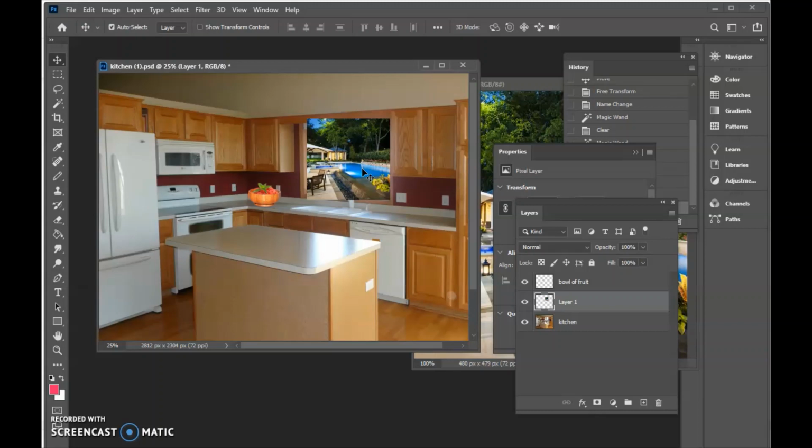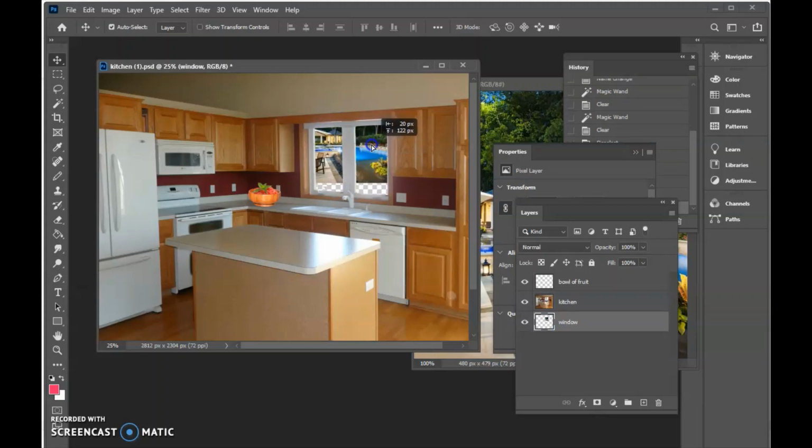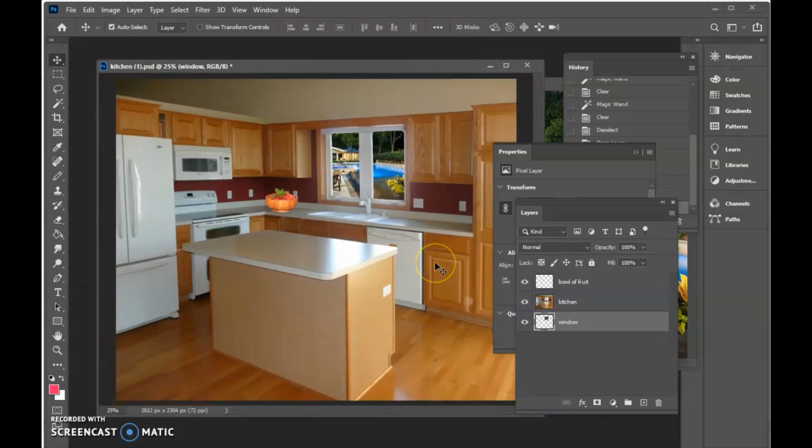Now, I want it to look like the picture is behind the window. So I have to rearrange my layers. So now, layer 1 for me is the window. So I'm going to title that Window. I'm going to click the window and drag it under the kitchen layer till I see a blue bar. I let go, and now that picture did go behind that window. So now it looks a little more realistic. Once I finish, I'm going to click Control S to save.